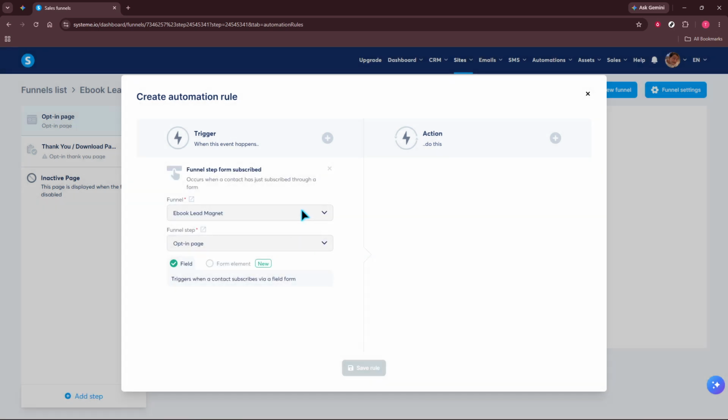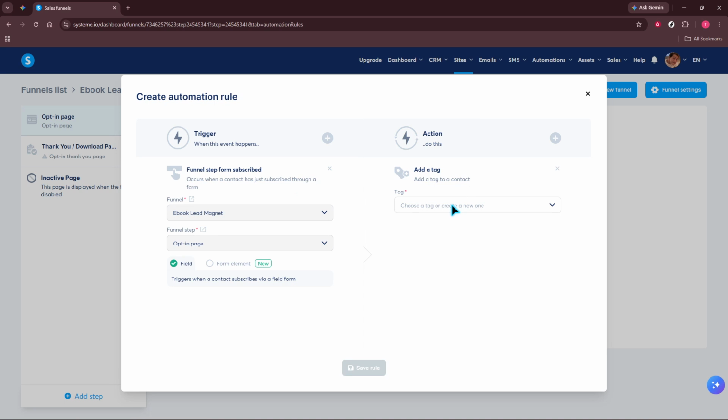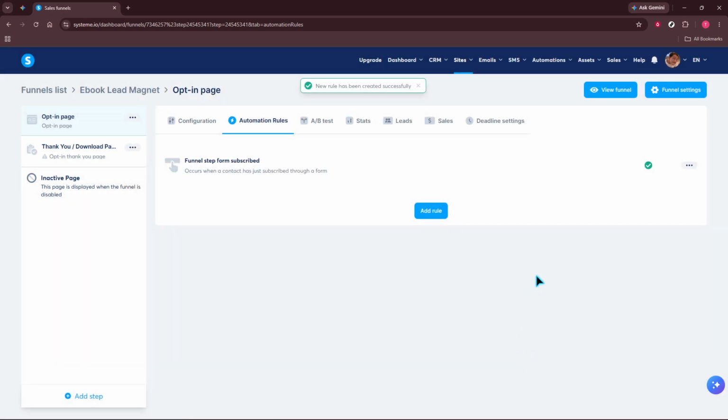After creating the trigger, click on your new rule to add an action. From there, choose Add a tag if you want to label the contact, and/or subscribe to campaign if you want them to begin receiving automated emails. Finally, click Save Rule, and that's it. Your opt-in page is now set up and ready to start collecting leads in Systeme.io.